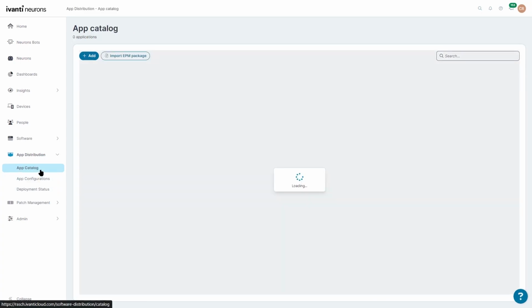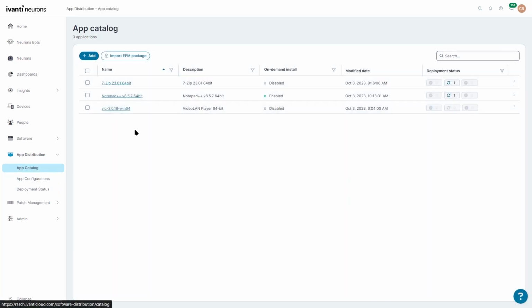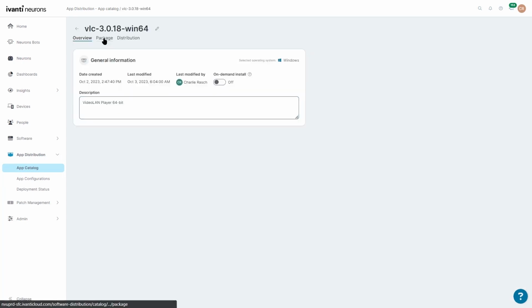Now we go ahead and go into app catalog. We want to make sure that we're using the right version of an app. So for example, if there's VLC, we're going to go ahead and go into the package.